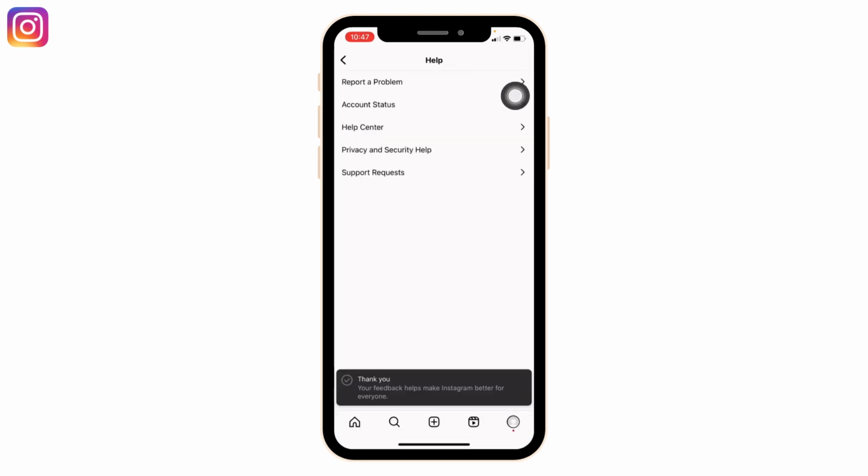Now Instagram will get back to you within a few hours or days. You have to wait. These are the ways to fix invite collaboration option not showing in your Instagram account.